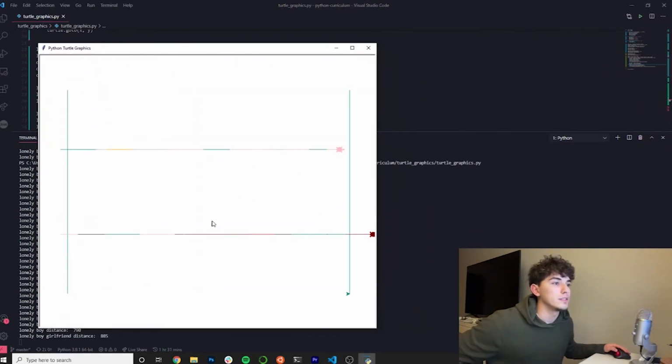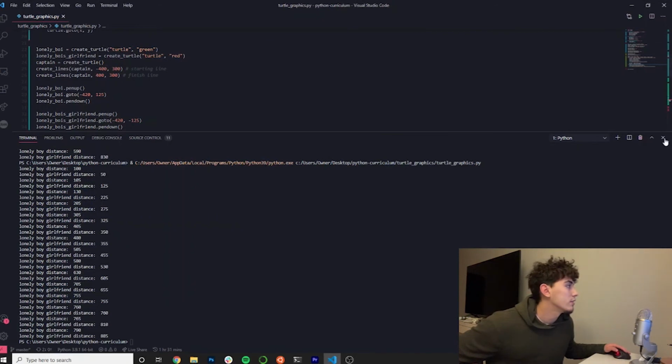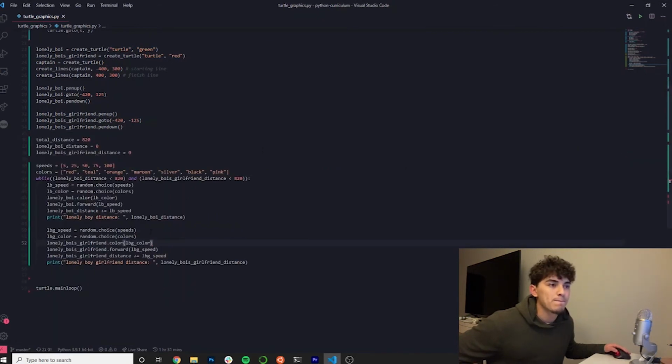Nice. We get a bunch of colors here, right? Still a little difficult to see, but it's a little bit better. I should actually take teal out, since teal is the color of the starting line and the finish line. Where did I add it? Oh, right here. Let's take teal out.